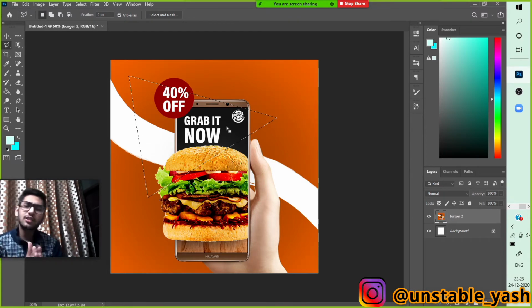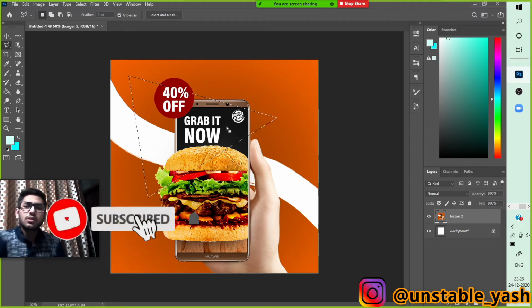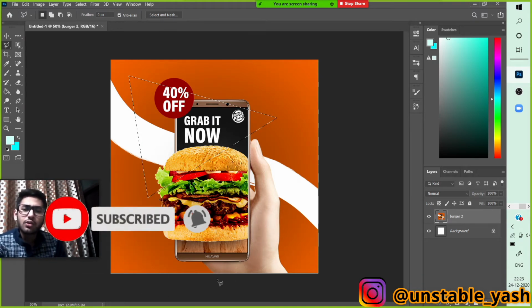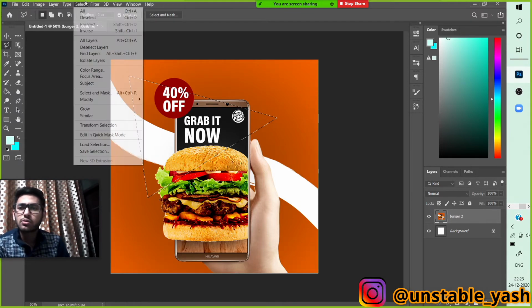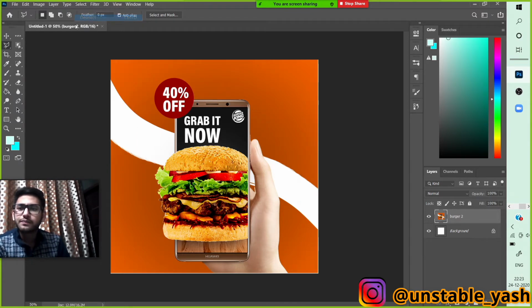If your object is, for example, like this phone, basically a symmetrical shape, you can select it using this tool. It is a square shape, not a curvy shape, a non-curvy shape. You can use the polygon lasso tool to select it.